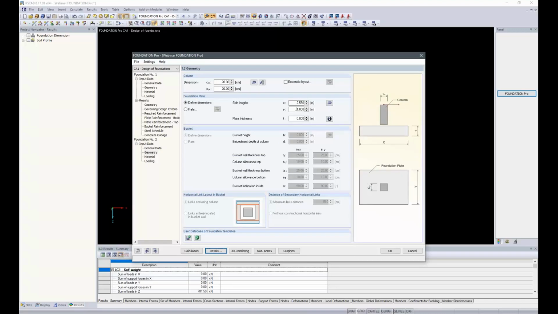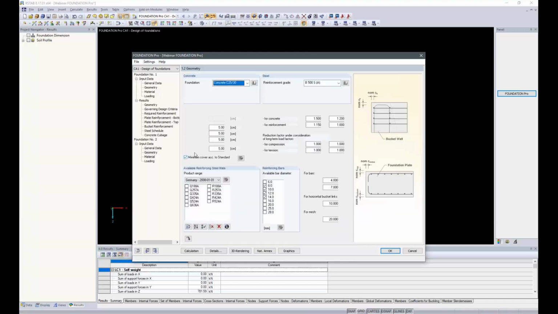And after clicking OK, I can enter the 80 centimeters for the side lengths. We don't have any bucket, so we don't need to go on with that. The next window is the materials window. We don't have any steel since it's an unreinforced foundation, and we leave the concrete at C25/30.